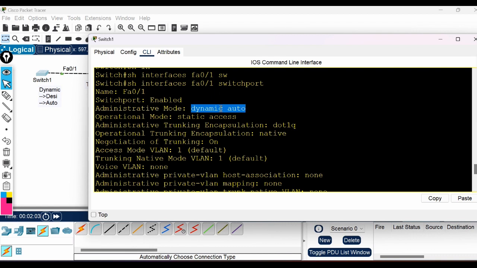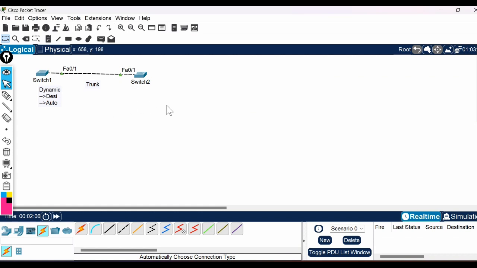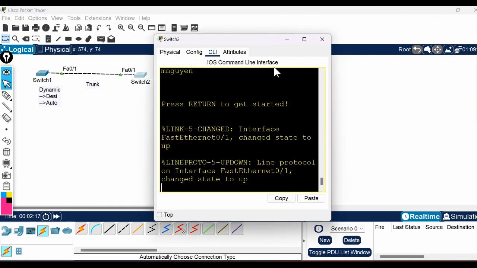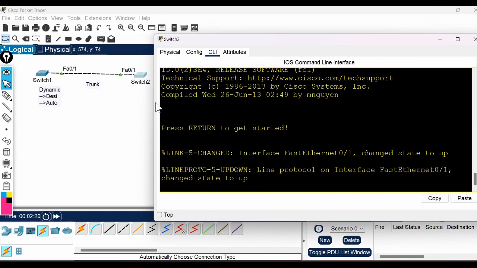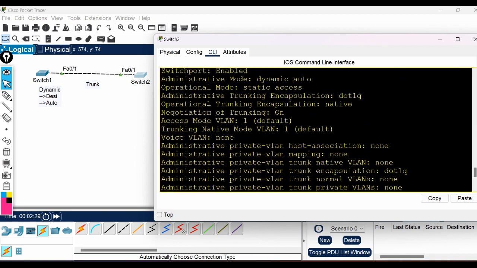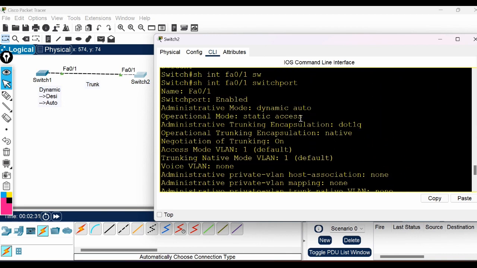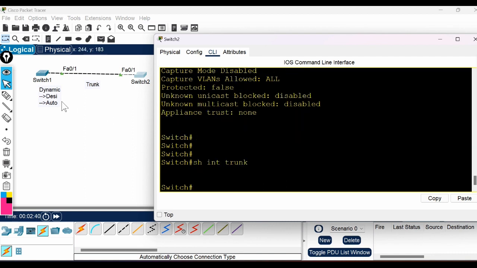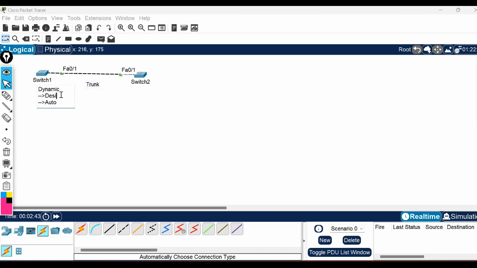If you see dynamic auto in switch 1 and dynamic auto in switch 2 also, in the sense both are waiting, so it is working as a static access, no trunk, correct? You can verify here as well in switch 2. By default the switch 2 port is also in the same state. Show interface fastethernet 0/1 switchport is the command. It is also in dynamic auto state, static access, correct? If I show interface trunk, there is no trunk.